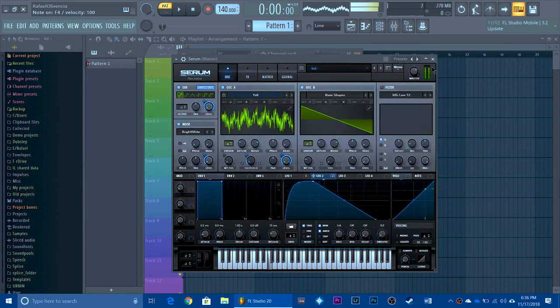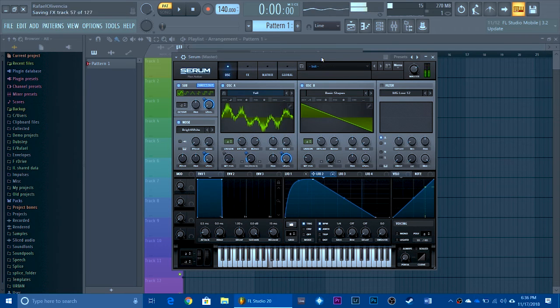Normalize. And my PC is lagging out. I'm sorry. It's battery saver.